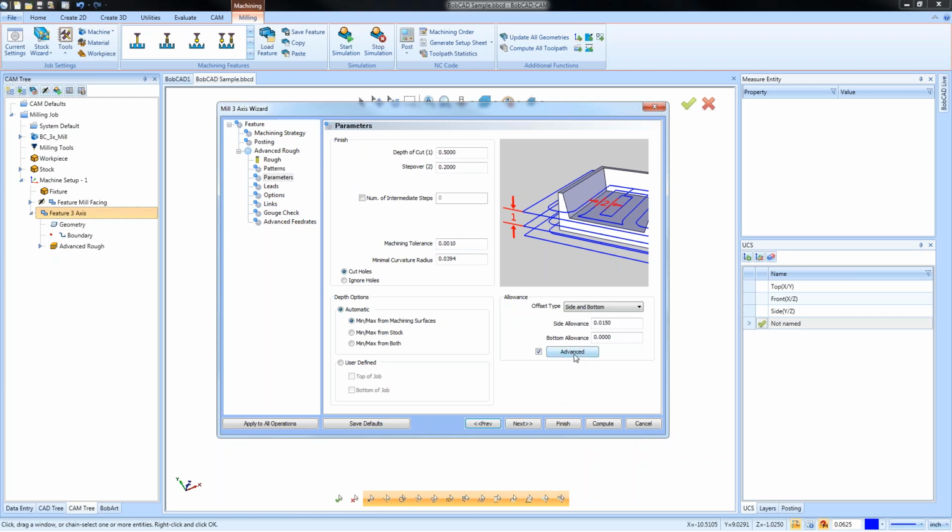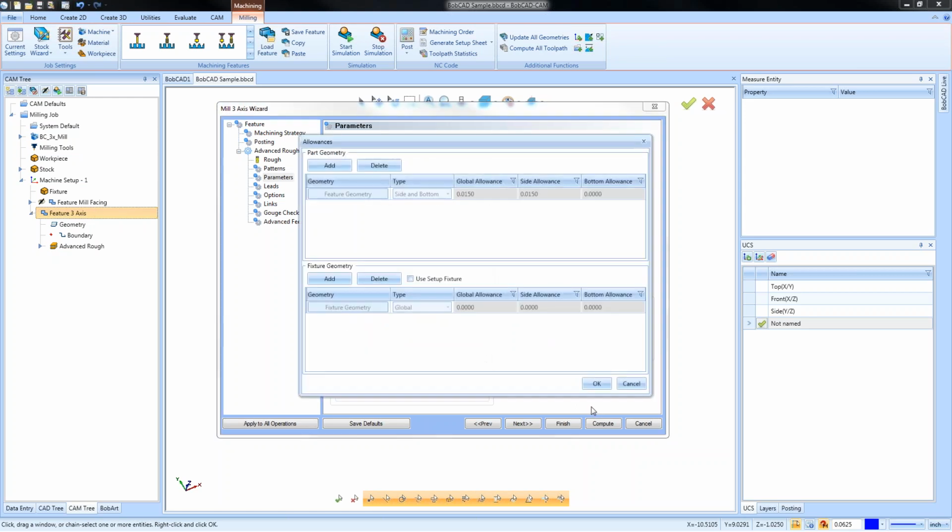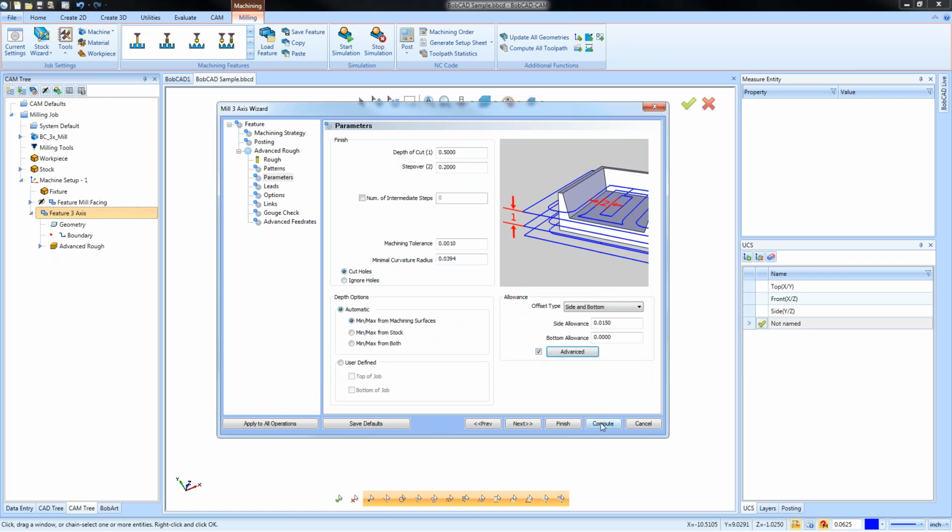Okay, so we're going to go to the advanced option here. Okay, we're going to say use setup fixture, so I don't have to select anything, and then I'm just going to give it a global clearance amount. So this will trim away any toolpath that comes within a 1/4 inch of those fixtures. So we're going to go ahead and say OK on this, and I'm going to compute.